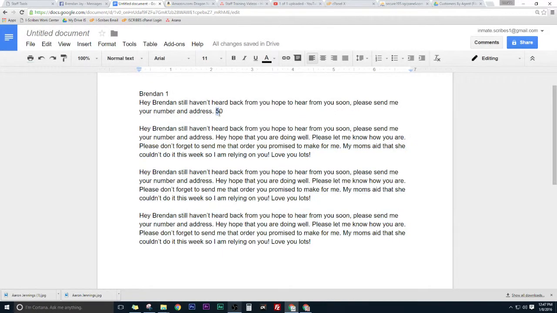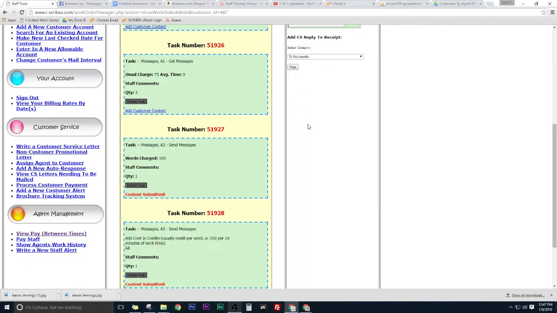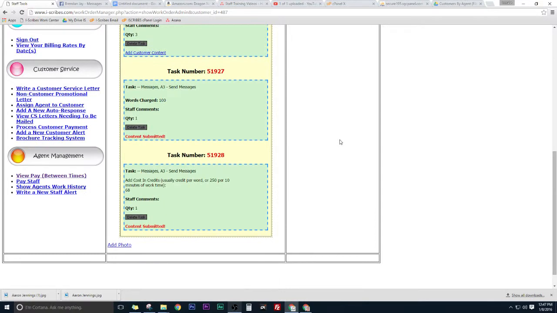So then I'll take 204 plus 50, which is 254, and that's how much I would charge them for all of the messages that they had. If it sounds confusing, just think about it for a second, and just remember, every message you do, if it's under 50 credits, charge them 50. If it's over, charge them the exact number of words that you typed.